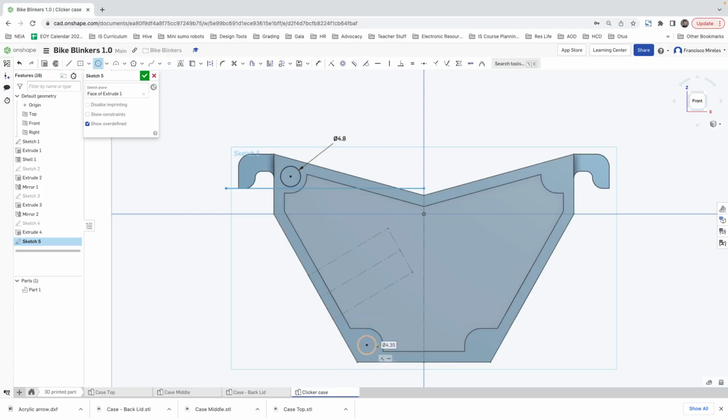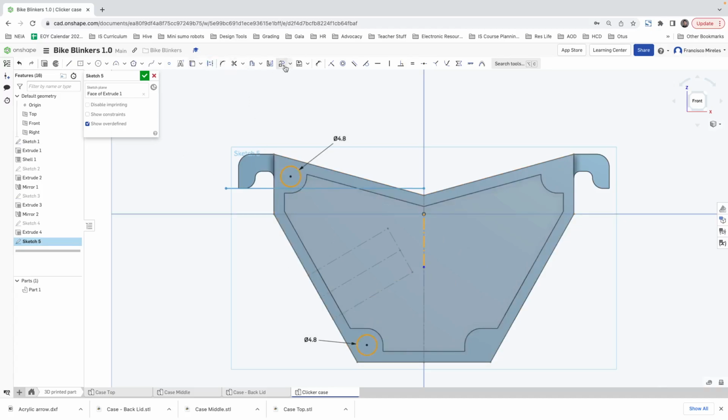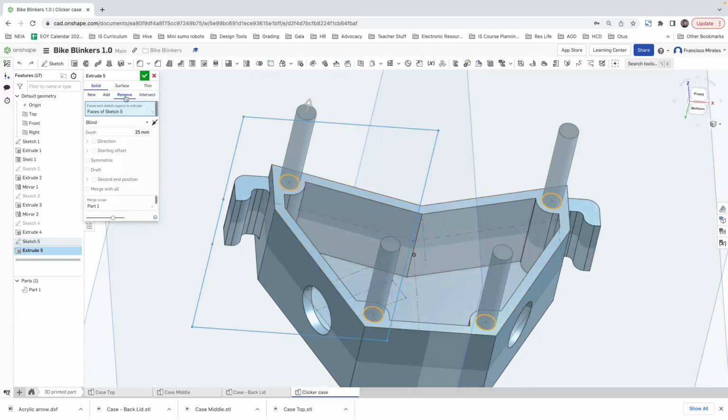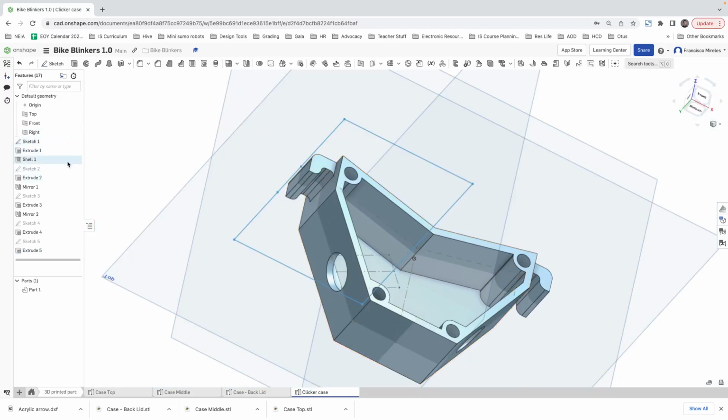And then here again, 4.8, and then I can make a new line here as well. This line is gonna be construction, and then I can say, hey, you and you, mirror with this line. Oh, okay, it worked. There it is. And now I want to extrude, remove 4, no, 6. There we go.